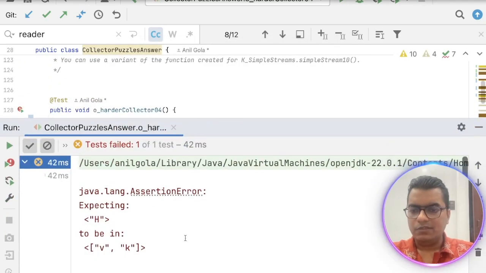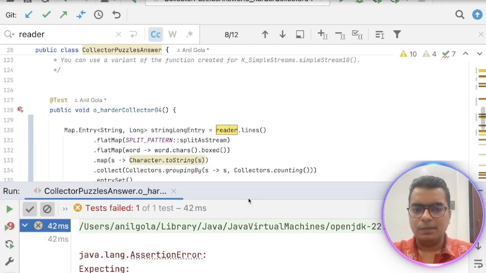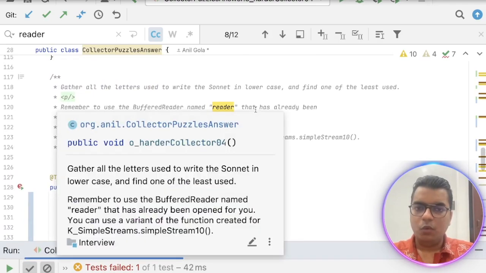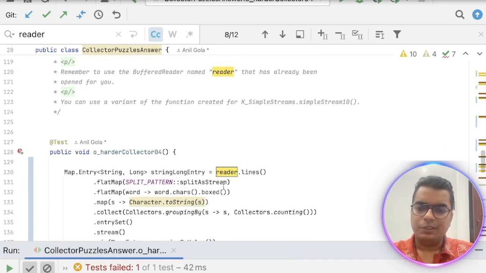Oh, the test has failed. It's expecting H to be in V or K, so our answer is H, capital H, and the least used letters are V and K, any of the V or K. Something where we are doing it wrong. I think we need to fetch the lowercase characters, and we have fetched nearly all the characters, whether it's lower or higher, a bigger or a small letter. So we need to do something about this here.